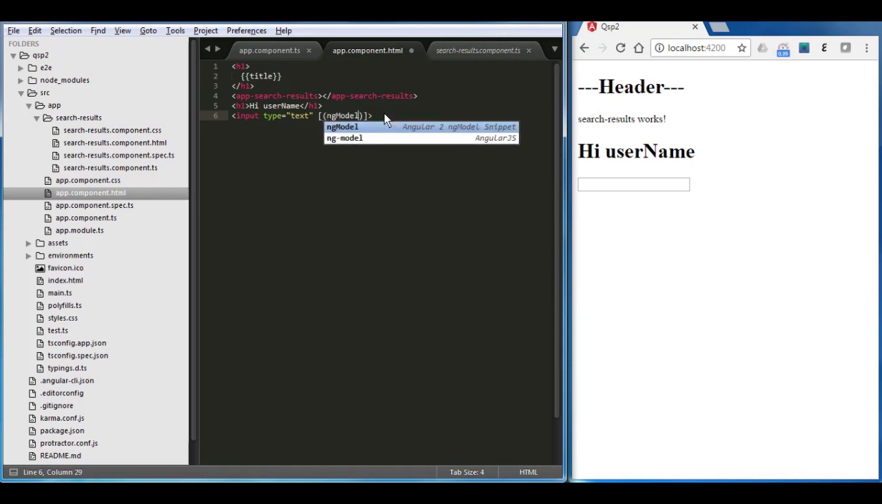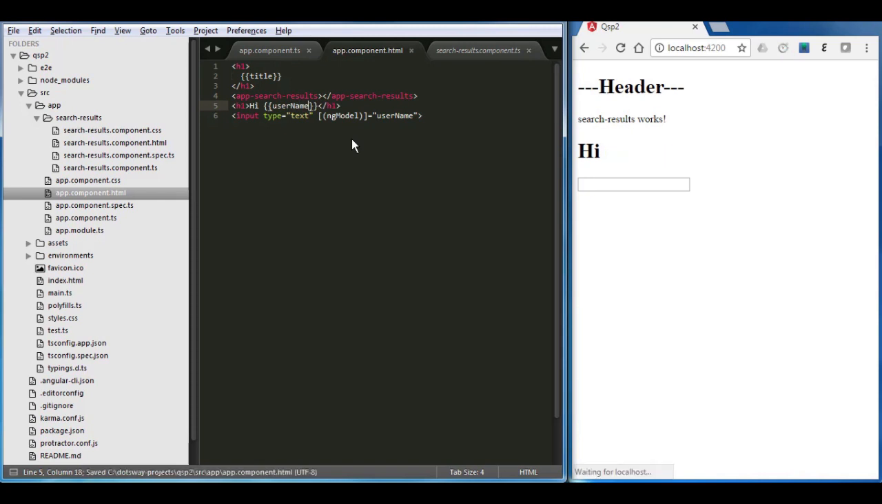ngModel. And then we're going to make it equal to username. But is it going to work that way? No. Why? Because we need to put the ngModel here between parentheses, right? So let's try it now. So hi, Mike. So now it's working.